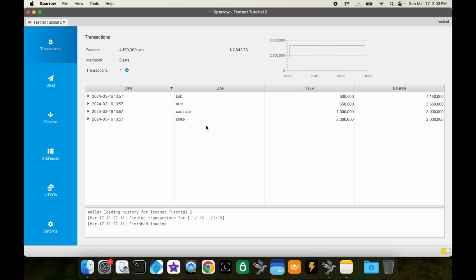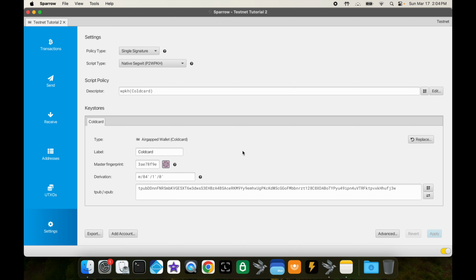I gave it a few labels, right? So in this example, we've got 4 transactions that were sent to this wallet, and each one kind of came from a different source. It's not really important for the purposes of this tutorial. But one thing I just want to point out real quick is in Sparrow, if you go down to settings at the bottom here, you can see that there is a master fingerprint listed right here. Okay, this is the wallet's identity.